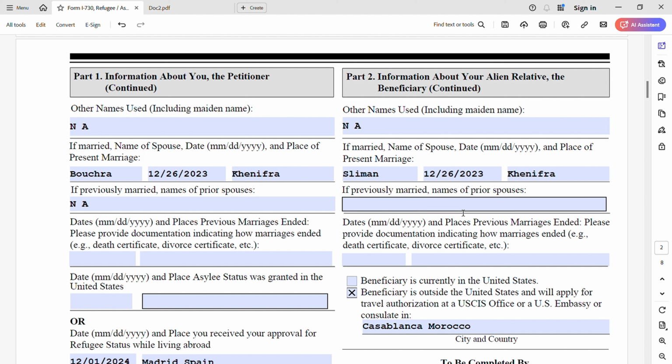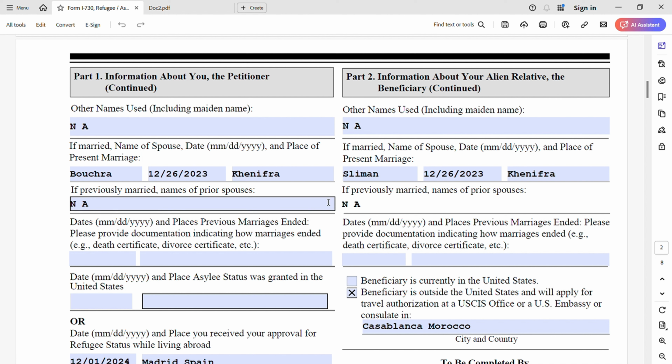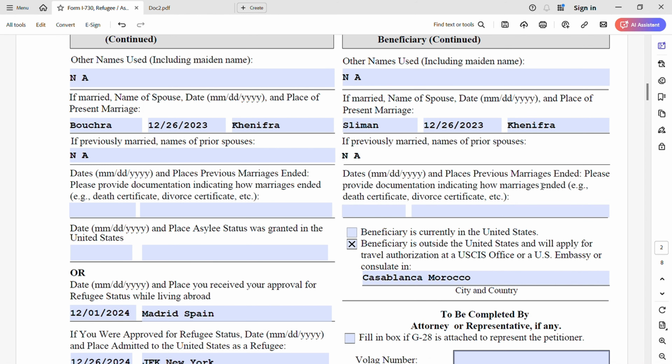If previously married, names of prior spouses. Right here, it will be better if you add NA. When I print it, I'm going to add a slash with black ink. Do not forget to do that because Adobe does not let me do that. Since you put NA right here, this question does not apply. So we're going to go straight to this one right here.